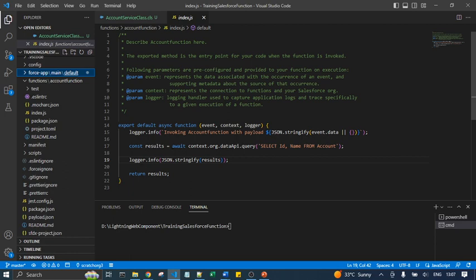What is the function doing? The function gets the data from the Apex class or from any other tool, and it returns the results with respect to this query. How have we written this query? We are using the Salesforce SDK to get the results. Here we are using context.org.dataApi.query, then we have written the query. After that we are just printing the results.